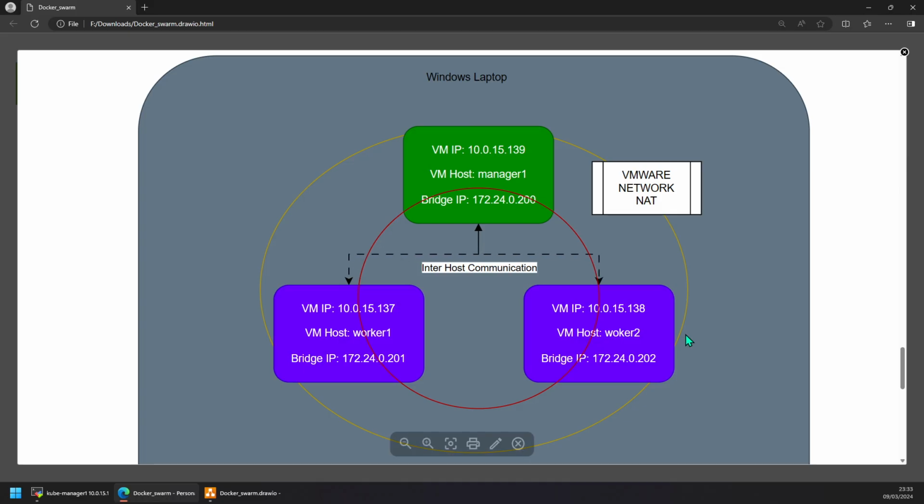As I have 2 lines over here, first, let's talk about the orange line. The orange line is a line which connects with the VM IP address. So the VM IP address is basically something which is a part of your VMware network NAT. Now, if you go to VMware on the networking side of things, you will see one IP address assigned by default. So I've changed the 192.168 series to 10.0.15 series. I've also shown you how to change it if you want to change it to that network.